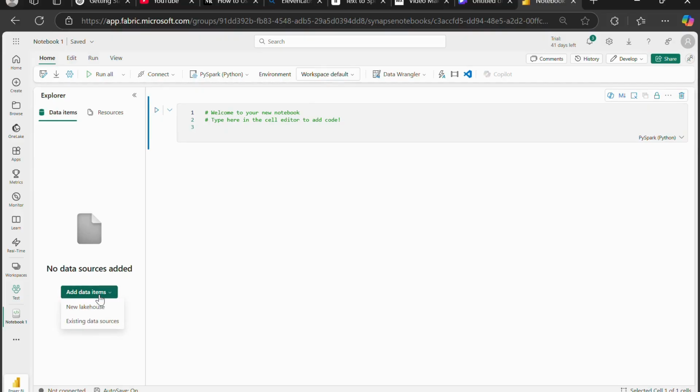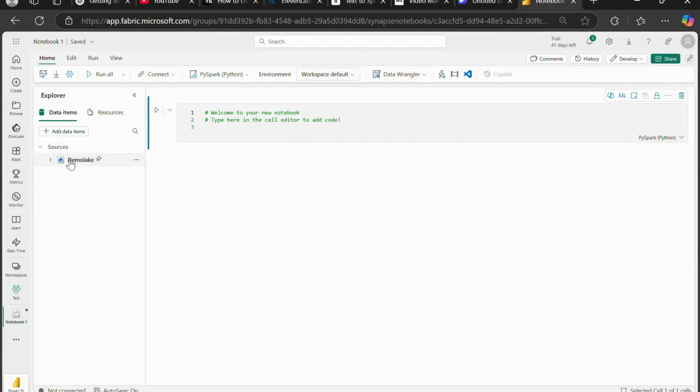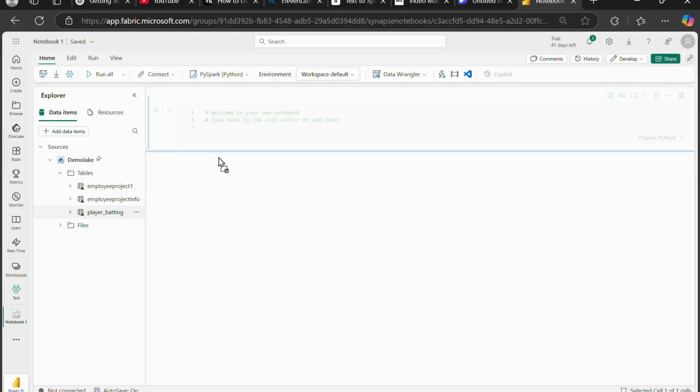Step 5. Add data to the notebook. Click on Add Items. You'll see two options, New Lakehouse or Existing Data Sources. Since I already have a Lakehouse, I'll choose Existing. Step 6. Connect to Lakehouse. Now choose your Lakehouse and hit Connect. Once connected, you can view your tables and data assets directly in the notebook.